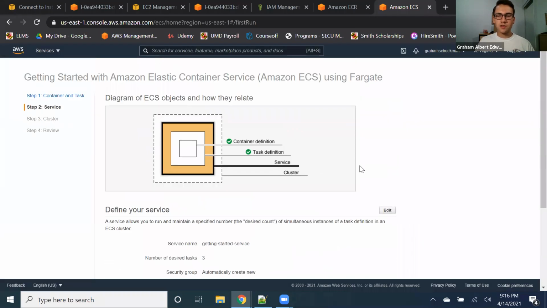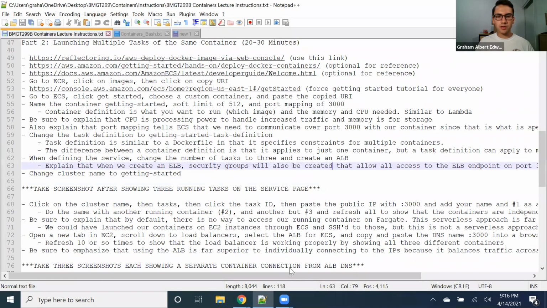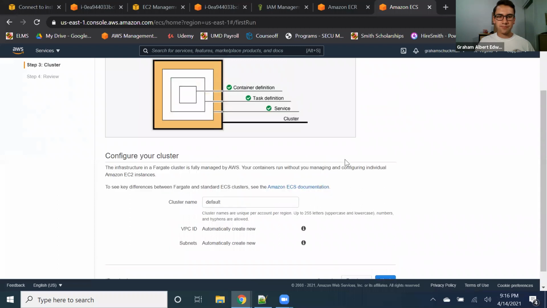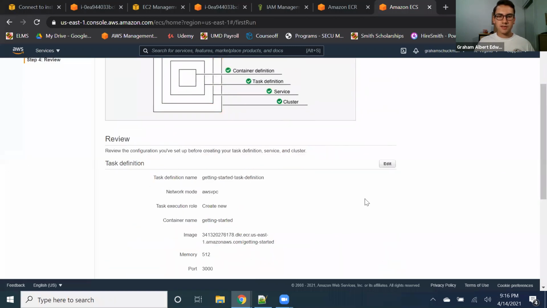So now, instead of just launching one container, I'm going to be launching 3 containers with a load balancer. And again, our security groups will be created. That's going to allow access to our ELB endpoint, so it handles all of the security group backend stuff for us. And so now, again, it's just going to hit next. And instead of our cluster name being default, we're going to call it our getting started cluster. It's going to automatically create the VPC needed and the subnets. We don't have to worry about any of that stuff. We're going to hit next.